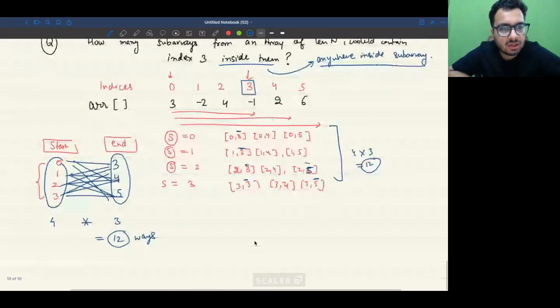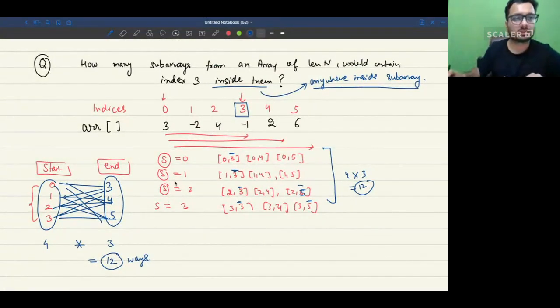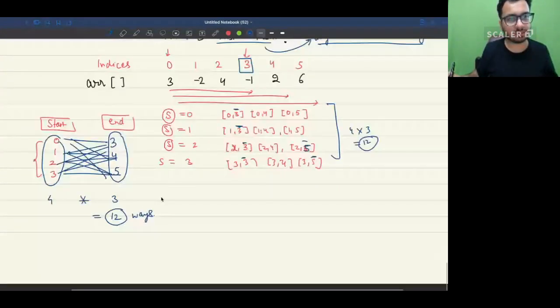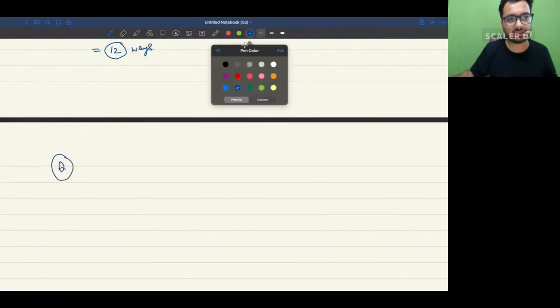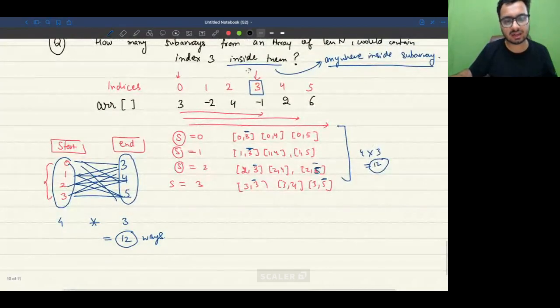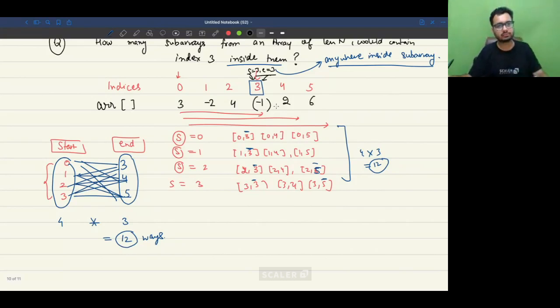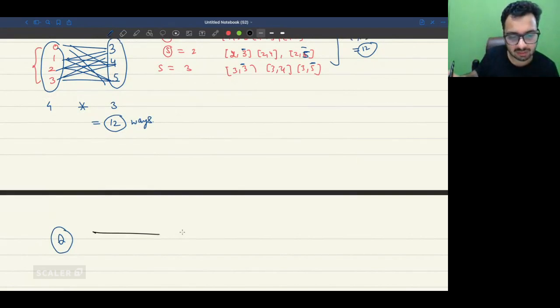Okay. So can you generalize this? If you understood it, can you generalize this for an index I? Someone says take one more example. So we will take it, but I want you to try to generalize. 3 comma 3 is a subarray. So 3 comma 3 means the starting point is 3, the ending point is also 3, that means a single element. So I want to generalize the same question. In how many subarrays index I would be present?